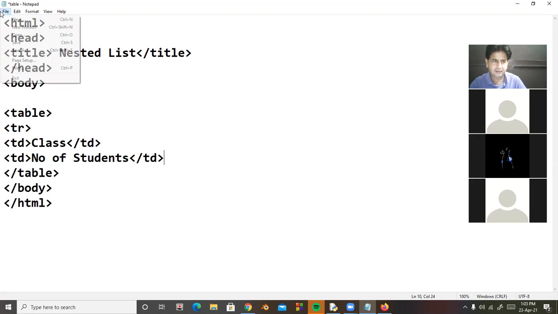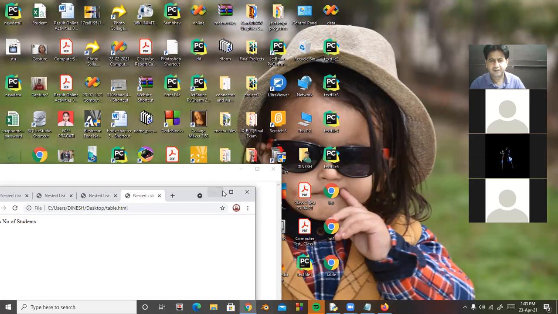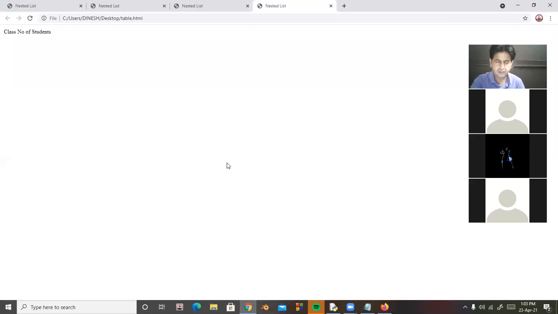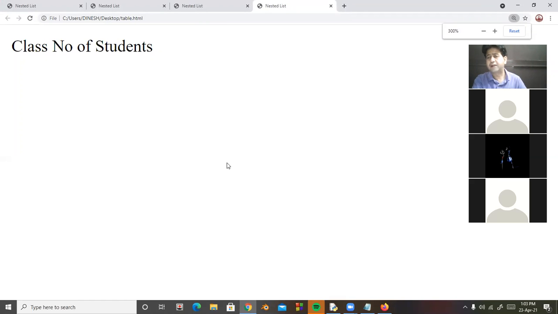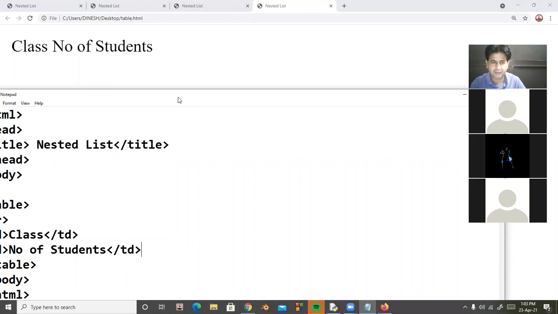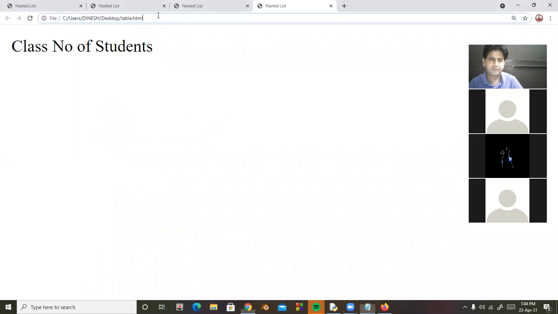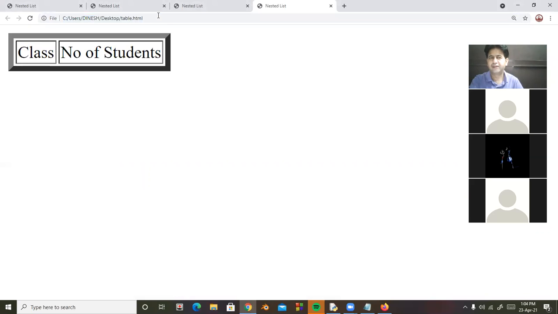I'm saving this file. Look at here. So data is displayed here, but there is no outline. For showing the outline, there is one attribute of the table tag that is called border. Border equal to, suppose I'm taking here 5. So look at here, 2 different cells in one row.